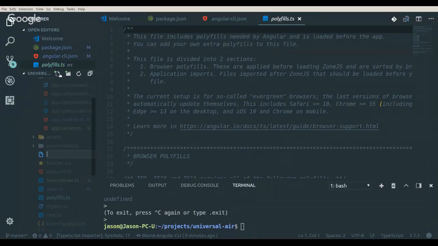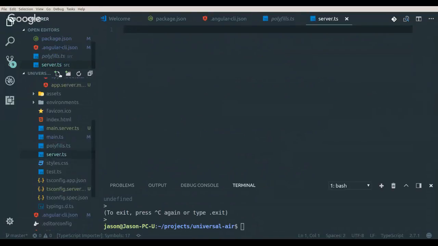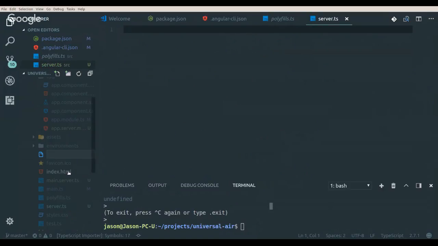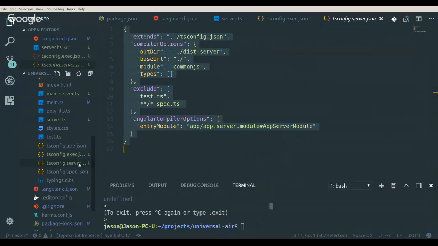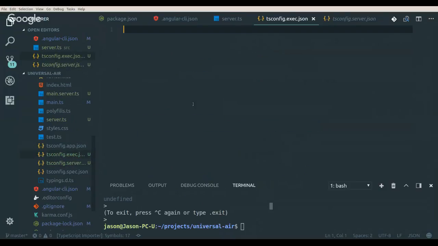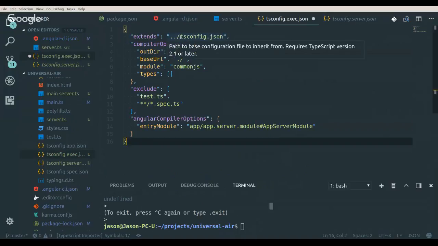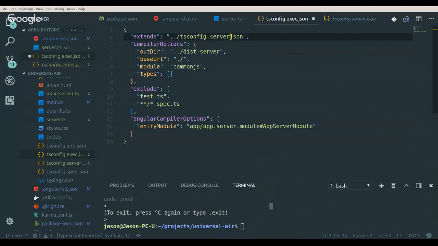So I'm going to create a new file here. I'm just going to call it server.ts. And I'm going to do a little bit of setup that allows me to build it. We're going to need a TS config for this. It's basically going to copy the existing TS config.server. It's just going to extend that one right there. So it's going to contain all the options, but it's going to output to a different directory. It will retain all this stuff.